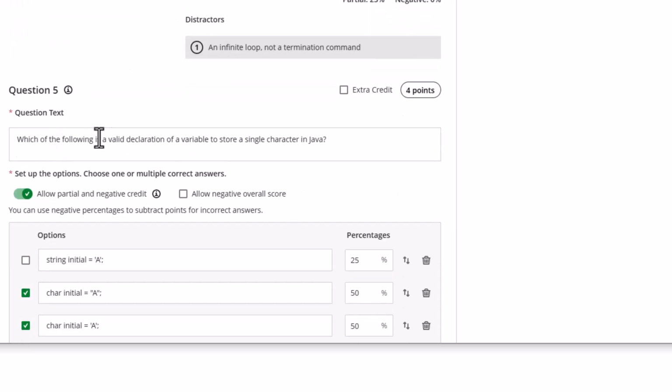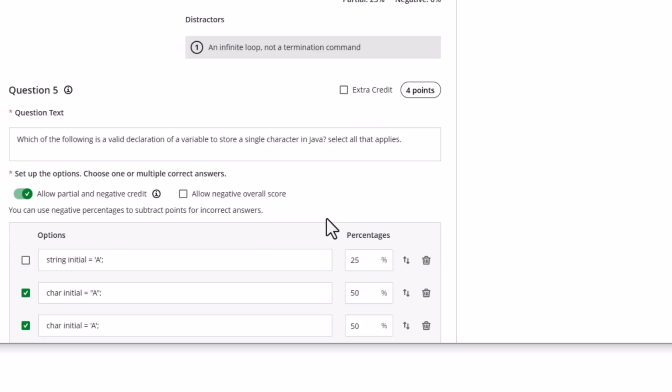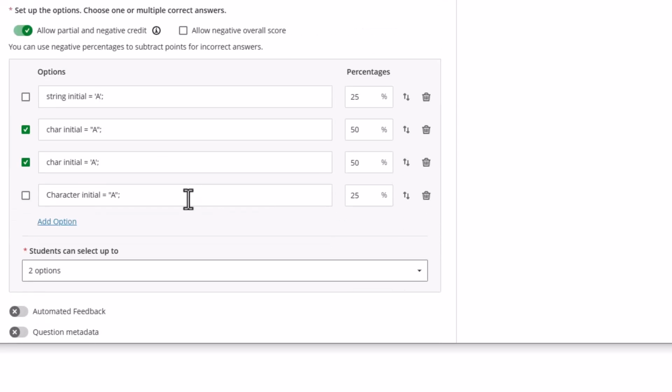Like here we can say which of the following is a valid declaration variable. Select all that applies. So he can select from here, right?